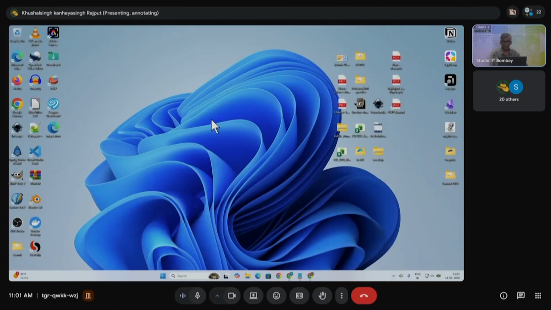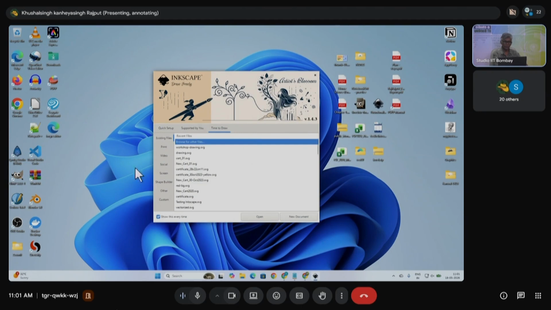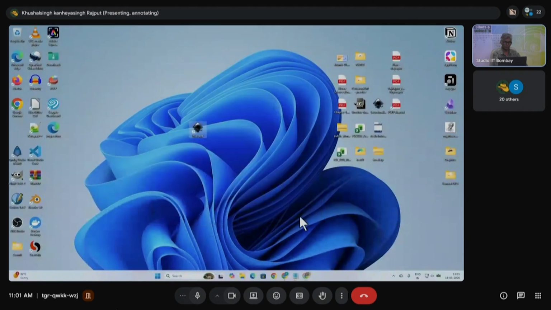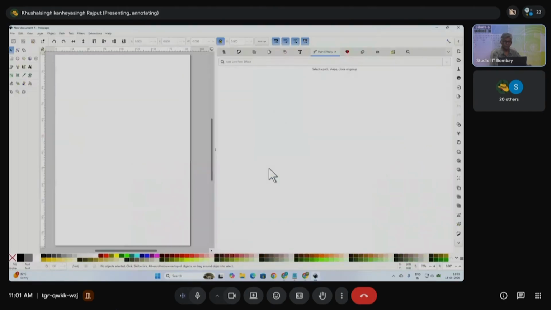Let me share my screen first. Okay, this is my screen. This is our Inkscape software. Inkscape is for vector drawing design. I will double click this, and this is my first screen. I will click on a new document. This is the interface of Inkscape.